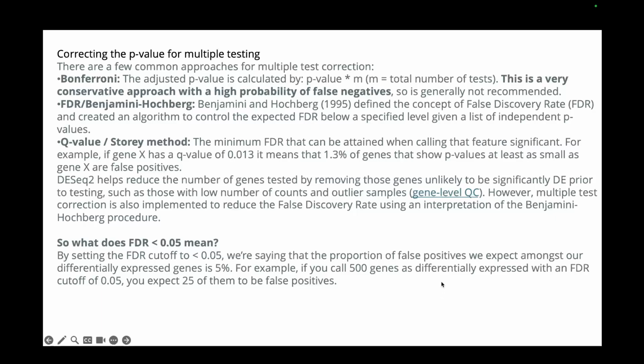So DESeq2 helps reduce the number of genes tested by removing those genes unlikely to be significantly differentially expressed prior to testing, such as those with low number of counts or outlier samples, which you can remove during gene level quality control. You can add a level of quality control on the data and remove these low counts and outlier samples, so that the p-value can be corrected by the fact that the number of tests you are doing after removing those particular genes or samples will be lower.